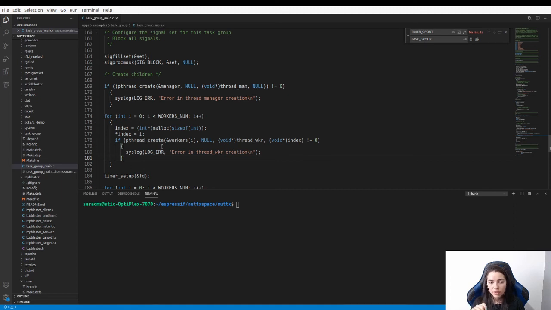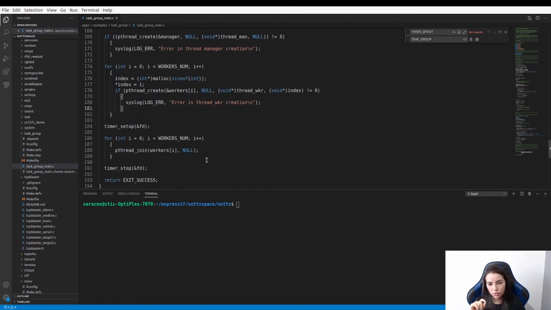And then we loop, creating multiple threads that I called thread workers. They are simple threads that do the same thing. They will only print a hello with their index, and their index I'm passing as a pthread parameter. Then I call this function, which is the timer setup, where I configure the timer callback to notify the task group through one specific signal, passing the PID of the main thread of this task group.